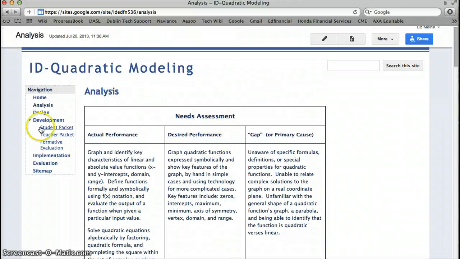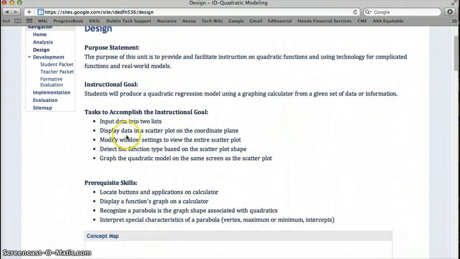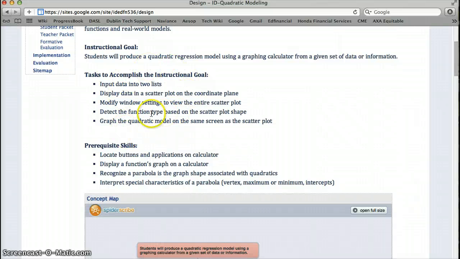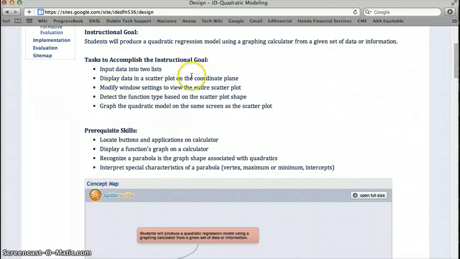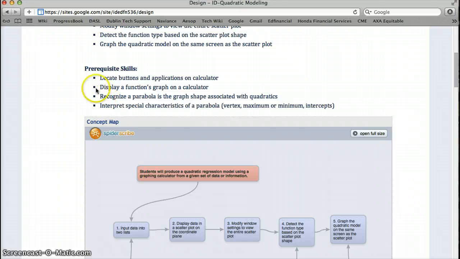Going back up to the design information from the ADDIE model, this page includes the tasks to accomplish the instructional goal. The instructional goal is for students to produce a quadratic regression model using a graphing calculator from a given set of data or information. The prerequisite skills are listed here.